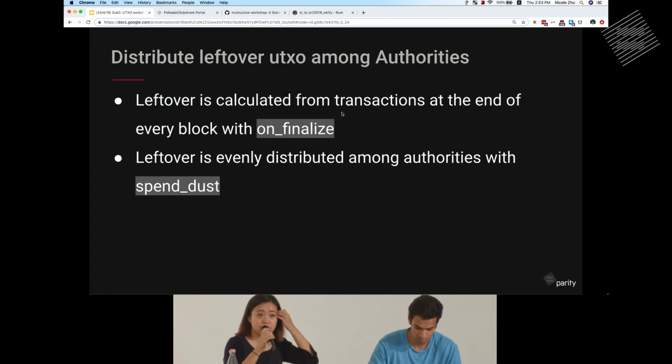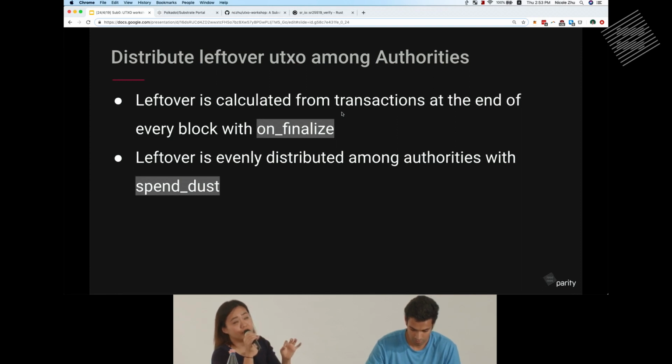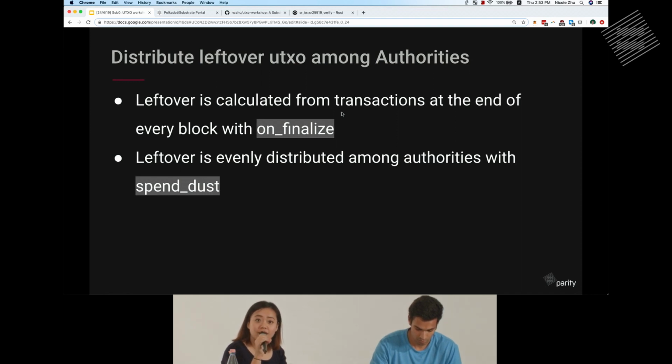You have already encountered this, but if you can step to the part where we declare a leftover value in declare storage. This is just a value that we're updating per block of all of the dust, all of the leftover values that were not turned into an unspent transaction. And if you scroll further down, I think there's a function called spend leftover. It just spends this leftover. At the end of every block, it evenly distributes this leftover amount to all of your block authorities as a nice reward incentive mechanism in this ecosystem.